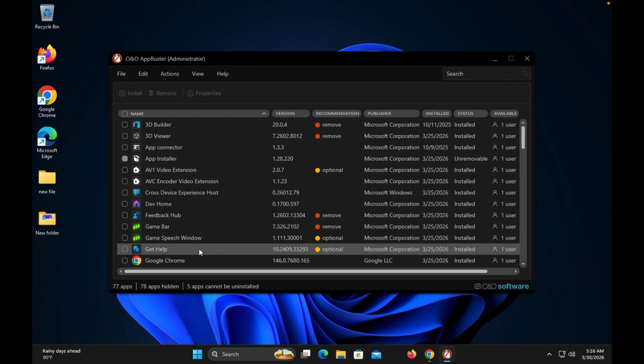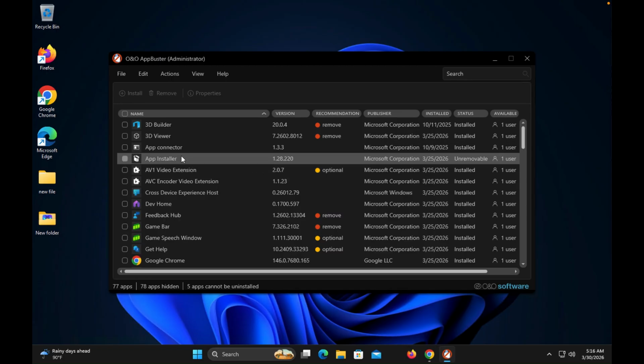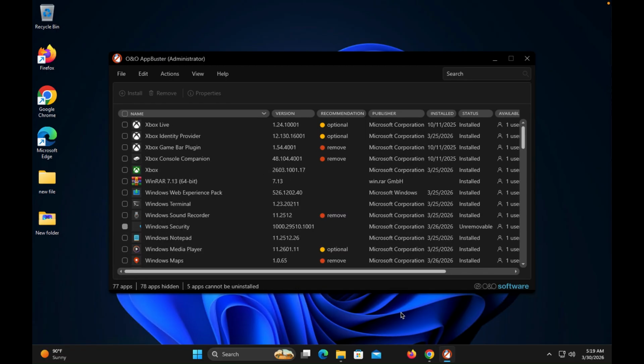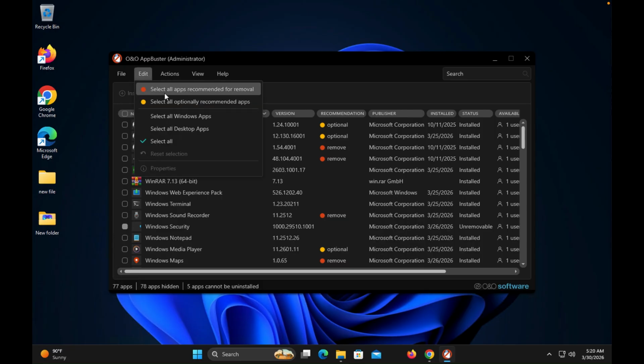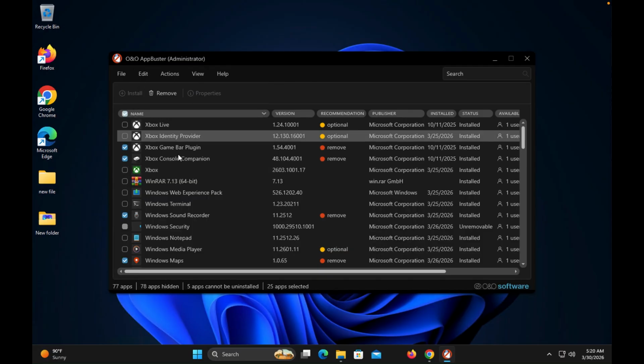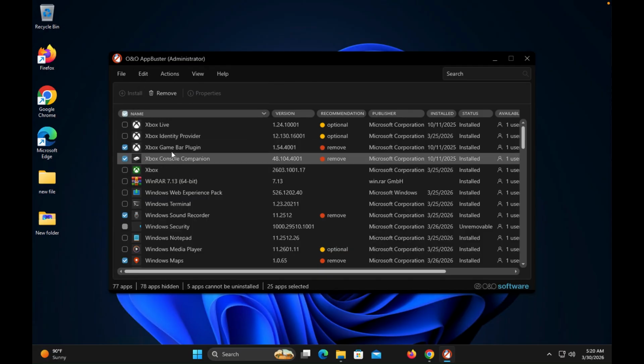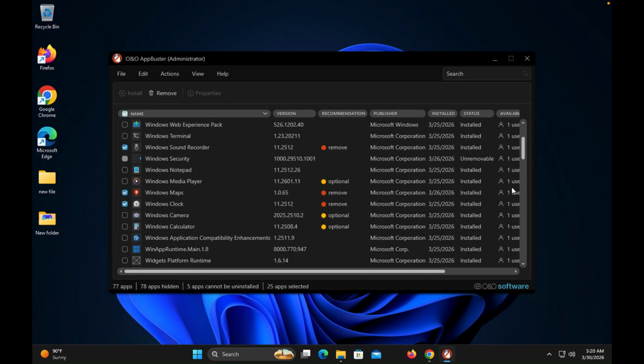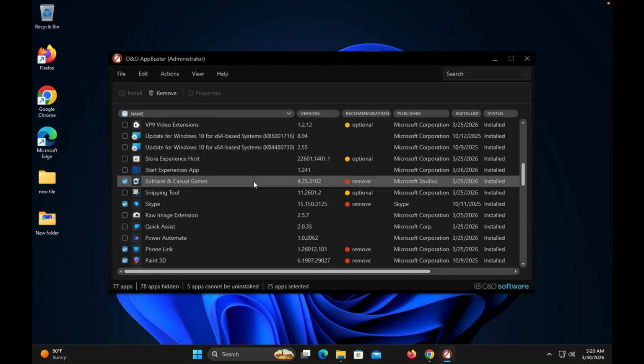So let's check out the options. The beauty of this application is that you can select applications one by one yourself, and you can easily decide what to keep and what to remove. Now the recommended option is to select all the apps recommended for removal. It will check mark all the applications. You can see the Xbox console, Xbox game, and you can check each and every application.